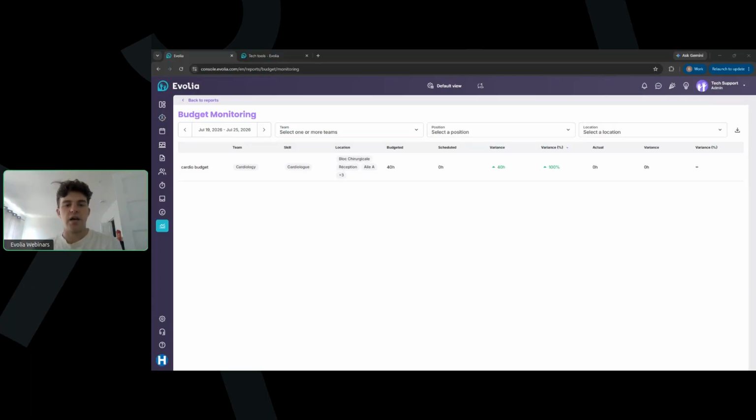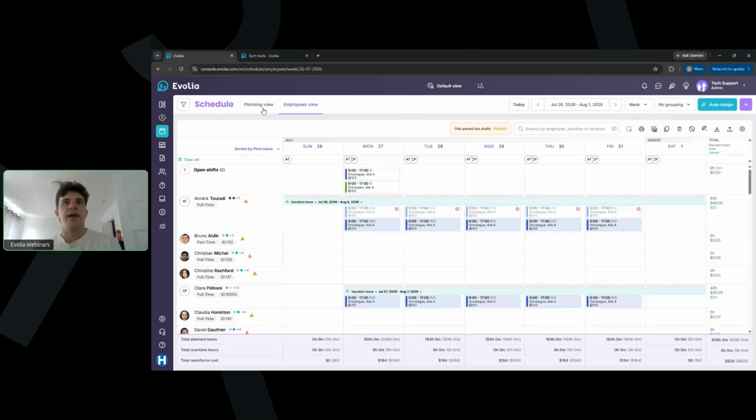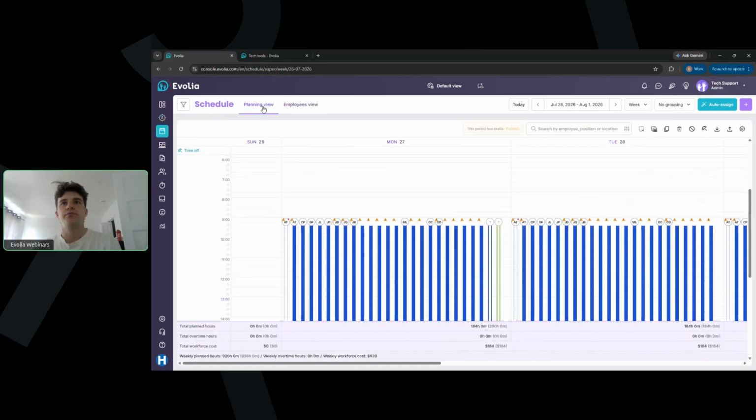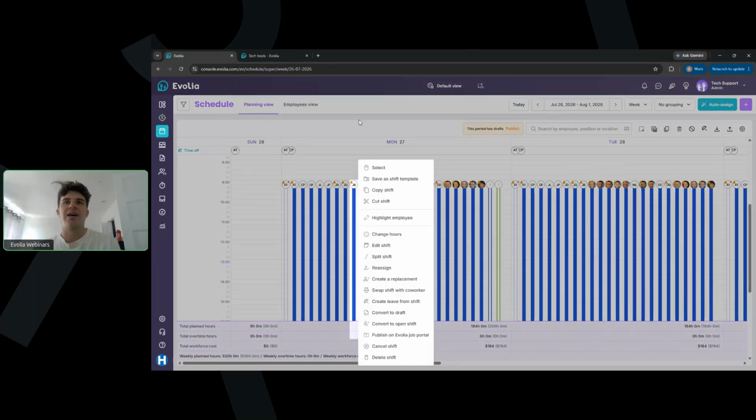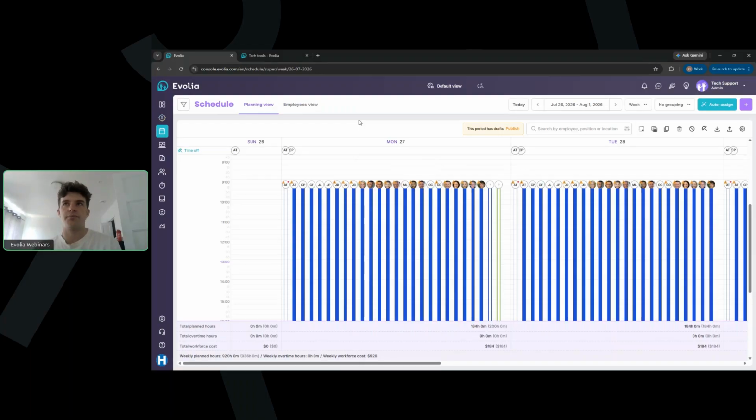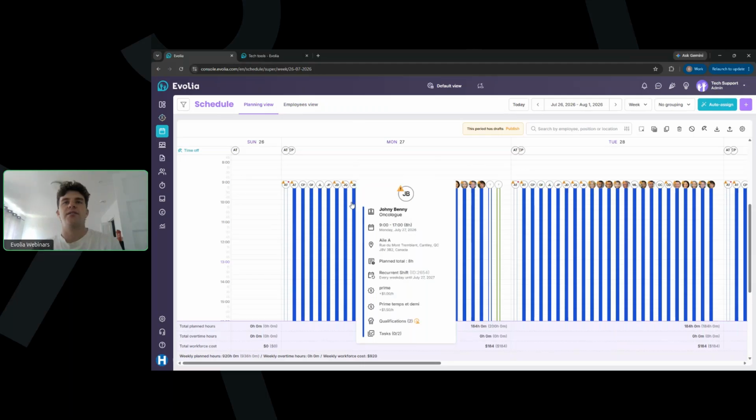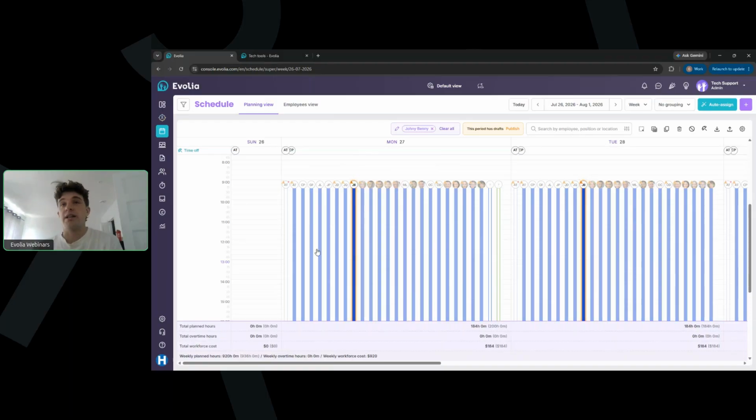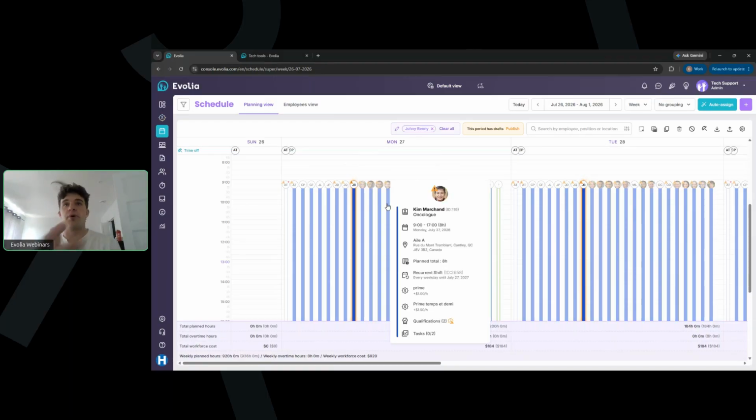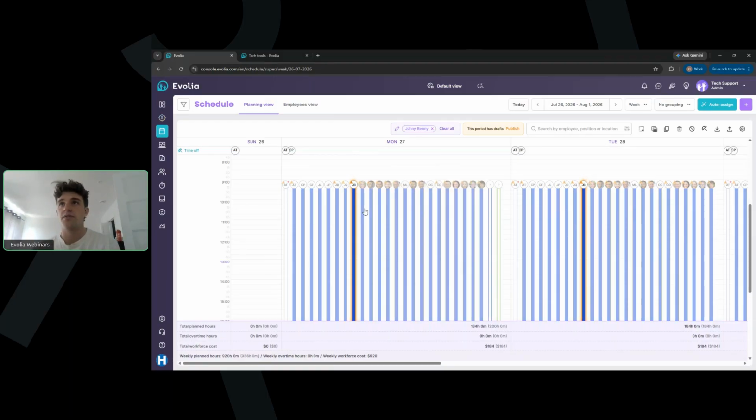Next up is whenever you go into the schedule and then you click on the planning view, it is now possible to highlight employees directly from the planning view. So let's say, for example, I want to highlight JB here, this employee right here. I can right click on one of their shifts and just click on highlight employee. This will highlight my employee and make it easier for me to compare this employee's schedule with other employees.